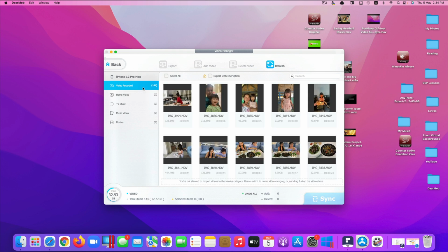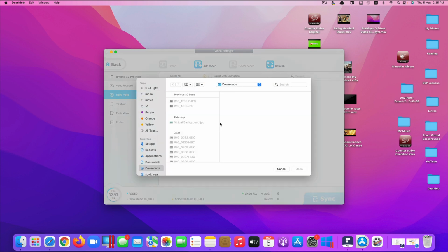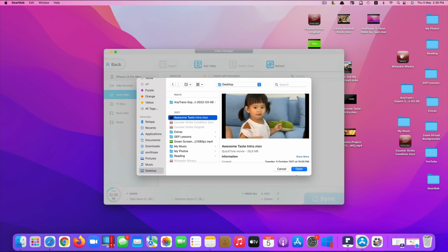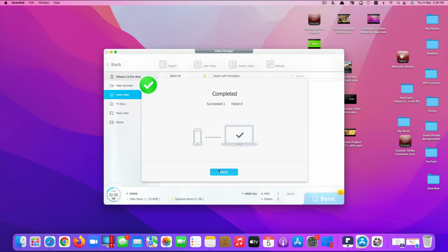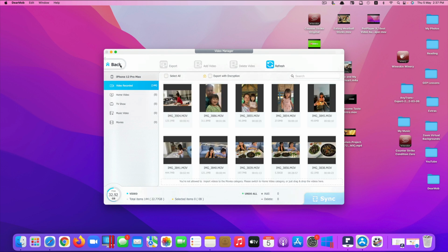For videos recorded inside the camera roll, you cannot add any videos into it. But if you scroll down to home video, TV show, movies or music video here, these videos are inside an app called Apple TV. So when you add any video into it, you can view this video inside the Apple TV app. So let's say I want to add a home video, click add video, and then choose one video here, click open, synchronize, and it's done. And again, you can view this directly from your Apple TV app after you add all of these videos. So this is the video transfer feature.